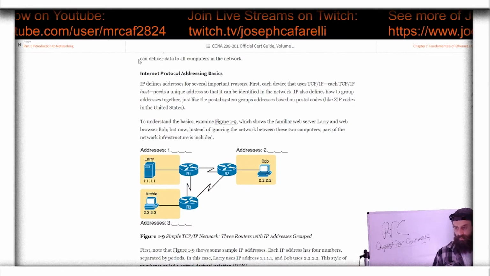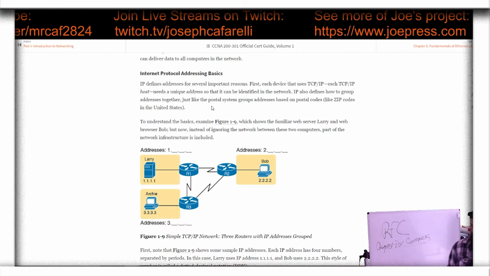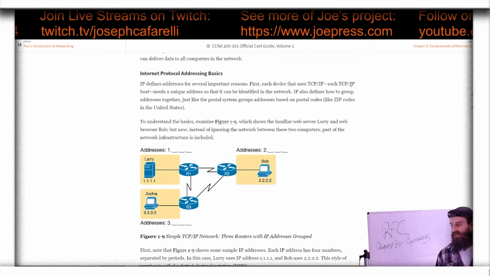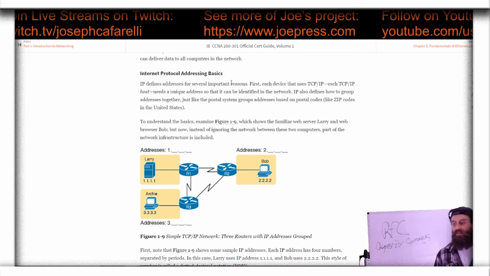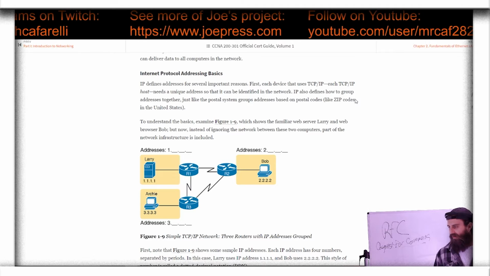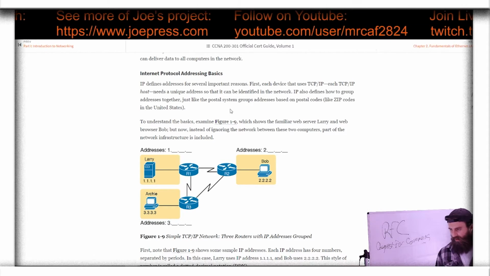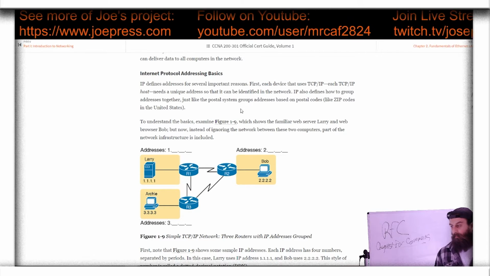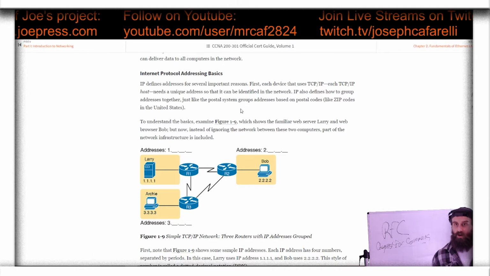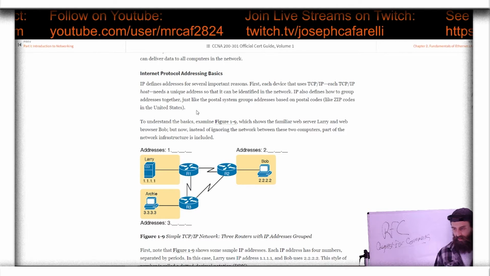Internet protocol address basics. All right. The IP defines addressing for several important reasons, okay? First, each TCP/IP host needs a unique address so that it can be identified in the network. IP also defines how to group addresses together, okay? Just as the postal system groups addresses based on postal code, so you have a postal code, all right, wherever you live, no matter where you are in the world, you have a postal code, okay? Like your zip code in the United States.